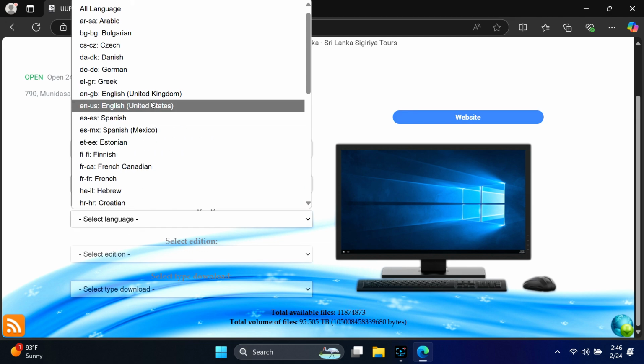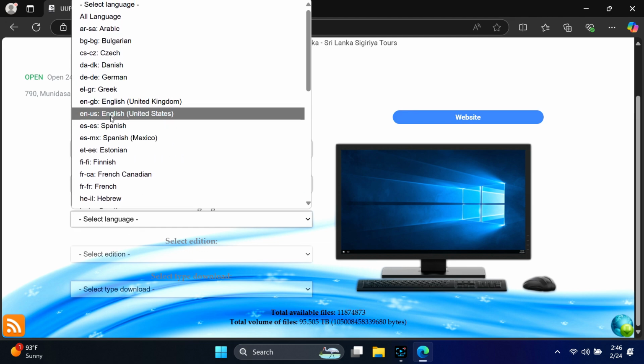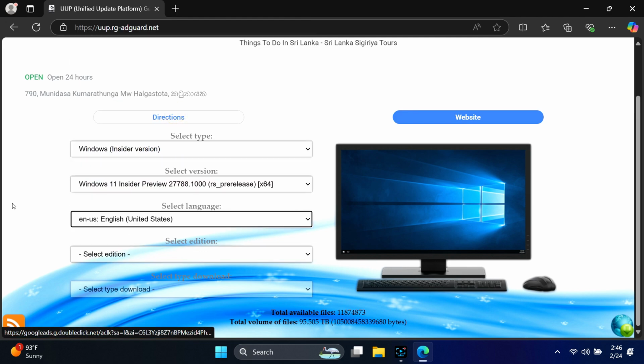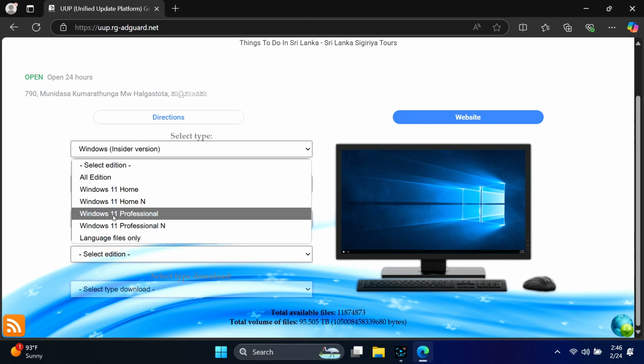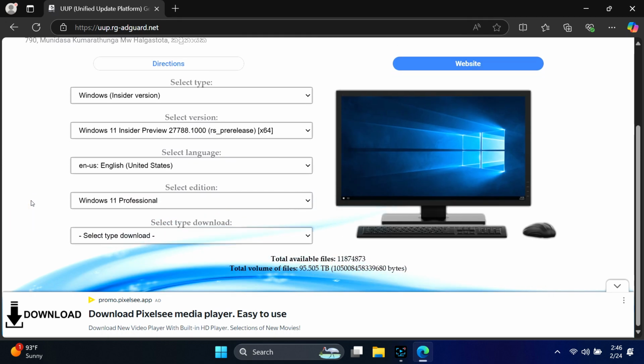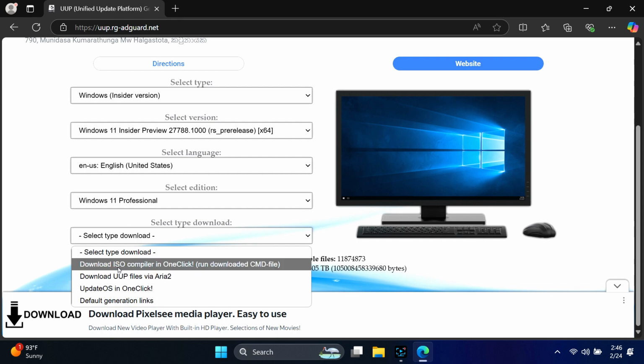I select the language as English. Then select the edition of Windows you want. I select Windows 11 Professional. After that you have to select the type, and click the first option which says ISO compiler.